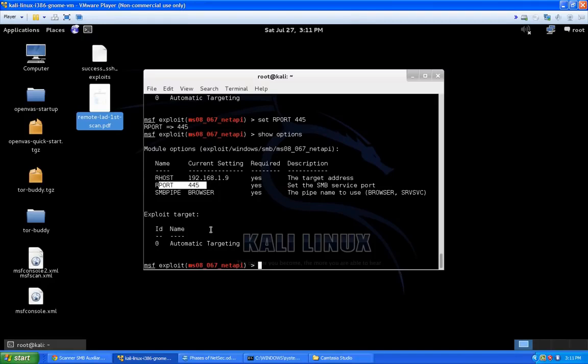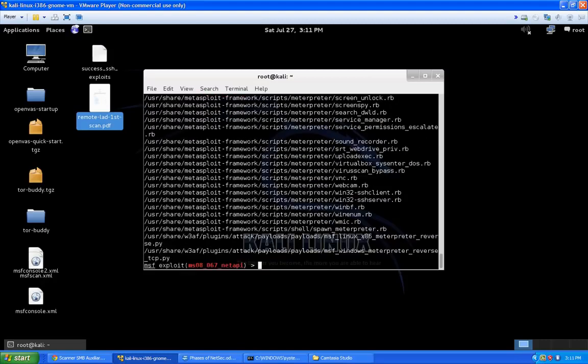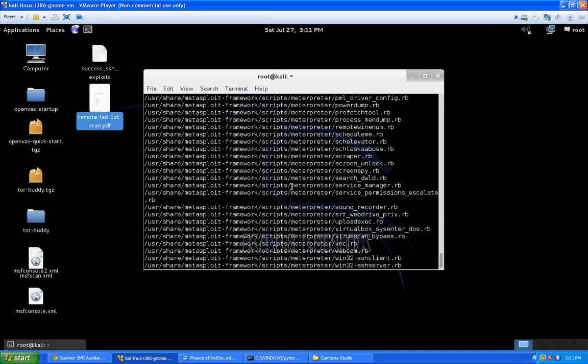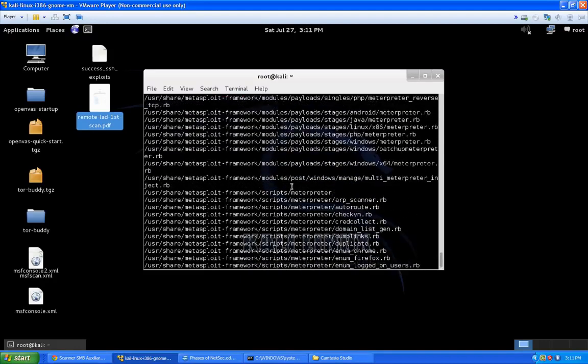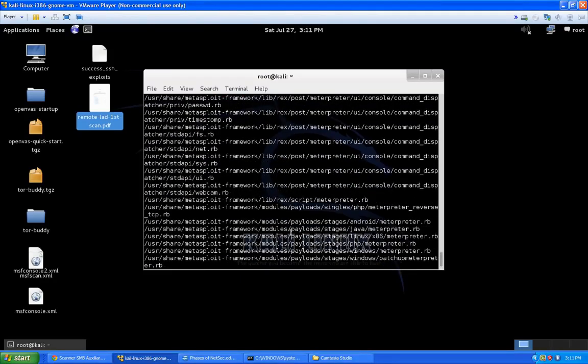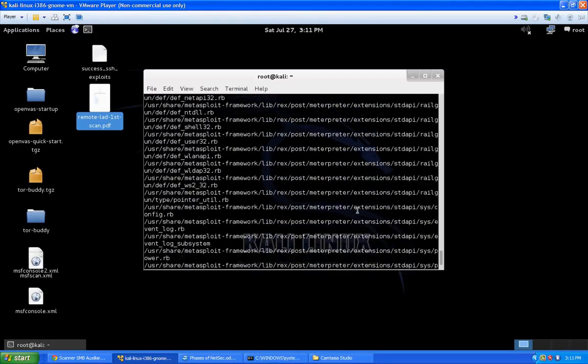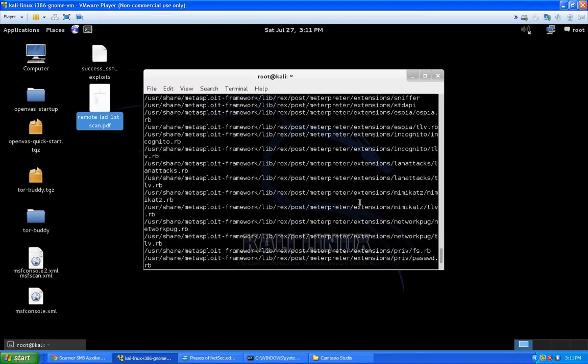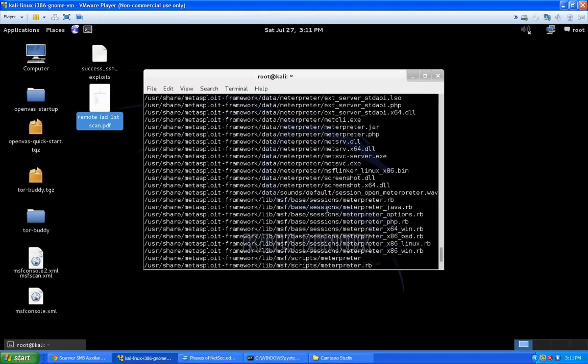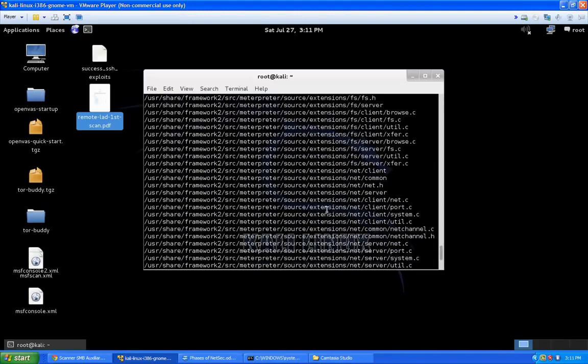Okay, so now we want to use, or I'm sorry, we want to set the payload that we're going to use. So I want to locate my Meterpreter payloads. And you can see it scrolls past a bunch, guys, right? So there's going to be scripts, Meterpreter. Then, of course, you're going to go up here and there's going to be modules, payloads, stages. There's a bunch of stuff in here. So you may want to take some time getting familiar with the directory structure and where it's actually at, what you want to use.